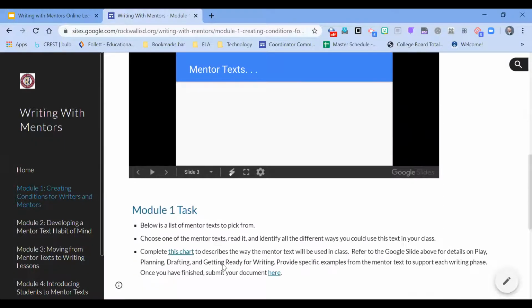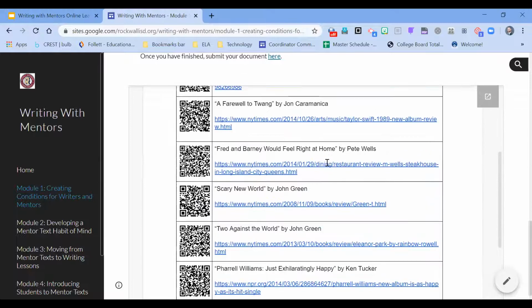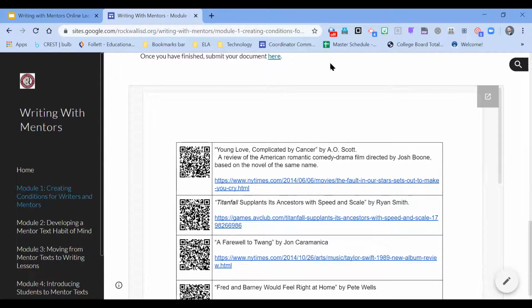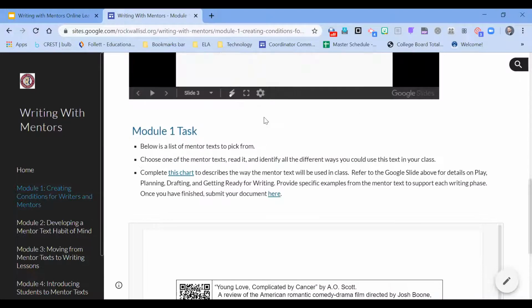So chapter 1 talks about what a mentor text is. I provide example mentor text as well. And then there will always be a task. So the task will tell you what you need to do. In this case, it's complete a chart.